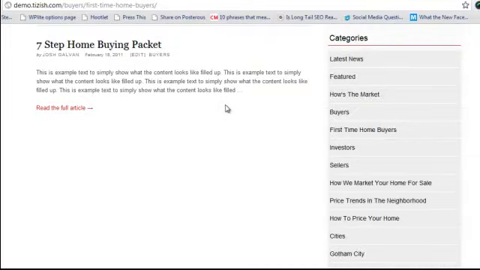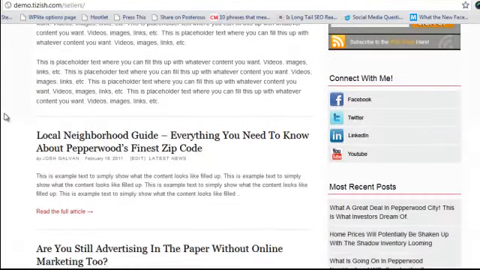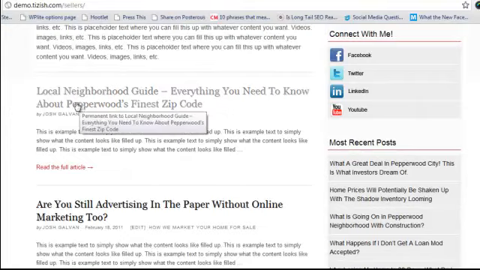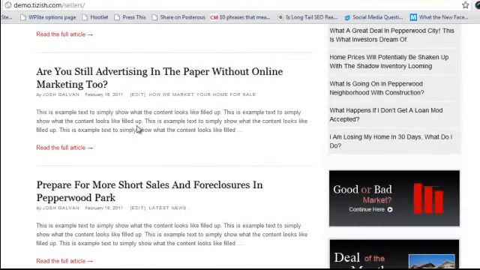Or let's just go to a different category. Let's say we go to the parent of sellers, right? We go to your main seller concierge page, and here it is, right? And now notice the content here, it's just pretty much everything. Local neighborhood guide, are you still advertising in the paper? And this has to do with how we market your home for sale. This is just what else?